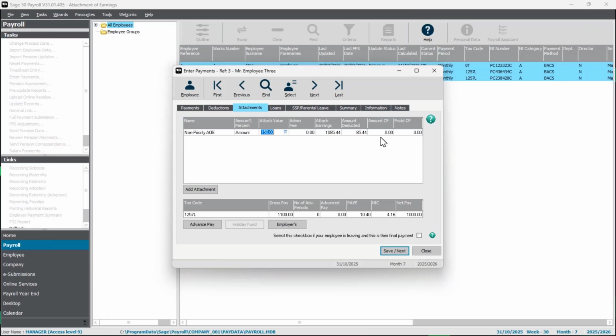So it can only take £85.44 this pay period to make sure the net pay doesn't go below that £1,000 protected earnings that we set. Now, something a little bit different with this example compared to the last one: this one doesn't have an amount carry forward, you've probably noticed. That is just because it is a non-priority attachment. If it was a priority attachment, there would be a carry forward amount on there, and then of course it would deduct the extra next pay period. But because this is non-priority, it doesn't actually carry forward the amount. So it just kind of drops that amount off.